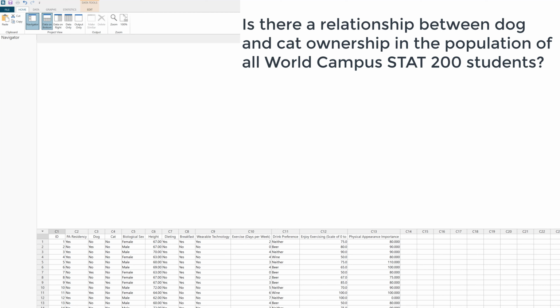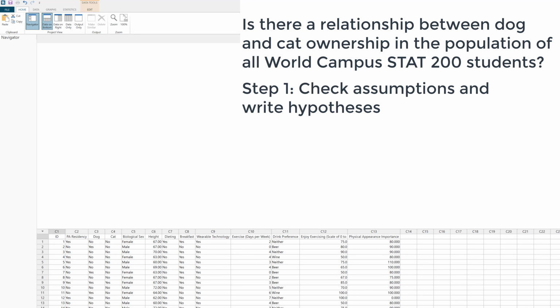At the beginning of one semester, data were collected from a representative sample of World Campus Stat 200 students. Each individual was asked, do you own a dog? Yes or no? And do you own a cat? Yes or no? Because we're examining the relationship between two categorical variables, we're going to be conducting a chi-square test of independence.